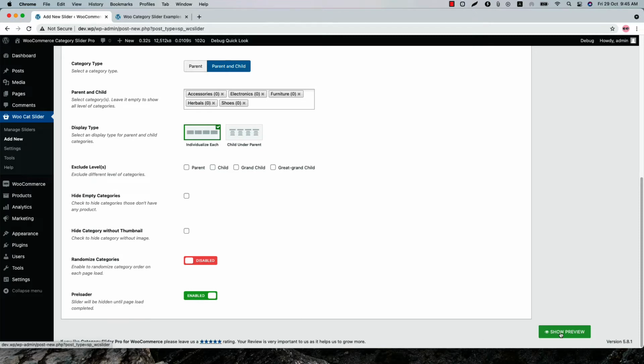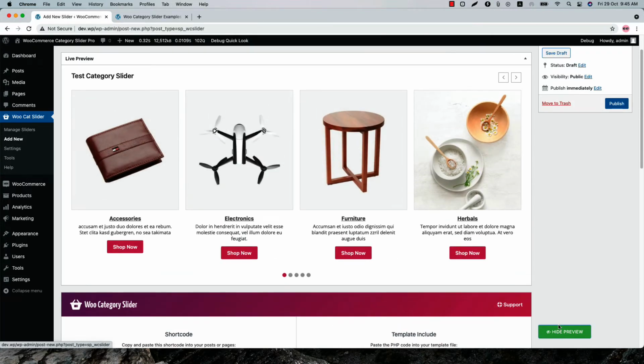Now let's have a look at the category slider in the live preview section. I am talking about the show preview button, by which you can have a look at your customization in the live preview before publishing the shortcode to any web pages. When you click on this, it will take you to the live preview section.